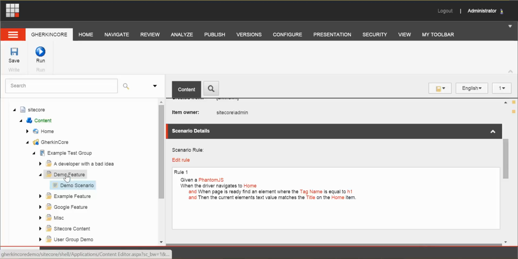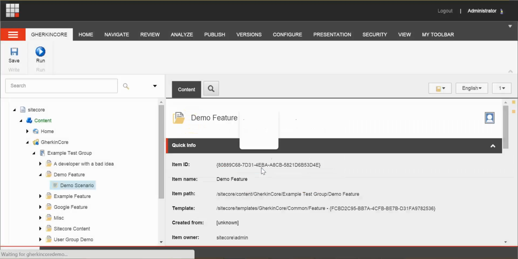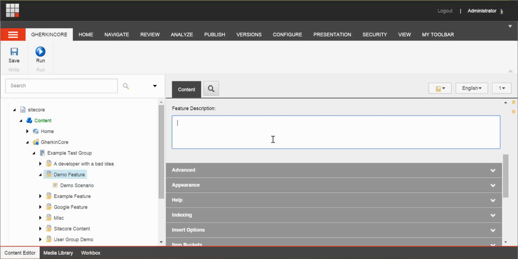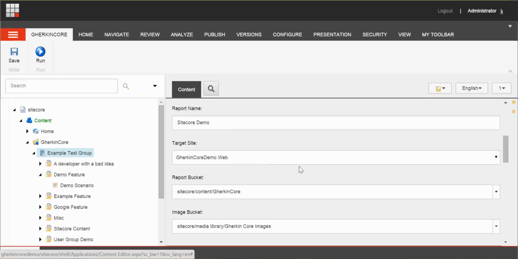Then we'll just take a look real quick at the feature again, and we'll just save that. We look at feature here, you'll see there's just a description, and this ends up in the output of our report. Again, it's to keep in that style of BDD testing. So we'll save that. And now we'll come back to our test group. So our test group essentially is what ends up actually getting run.